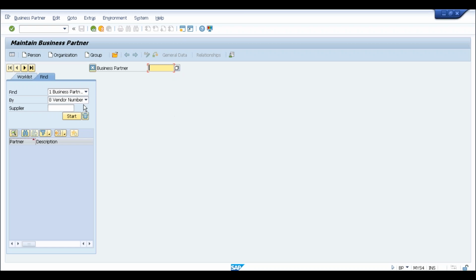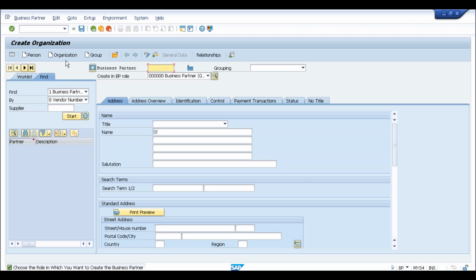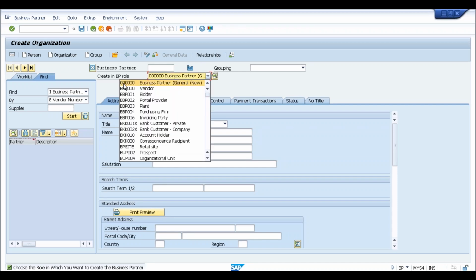Now, if you want to see a particular business partner, you can select it, press enter, and it will display. If you want to create a new one, again there are 3 options. You can create it as a person, as an organization, or as a group. So let's say again I am creating the organization. By default, since it doesn't know whether I'm going to create this organization as a customer or vendor, you can see the business partner role is general, 6 times 0, business partner general.